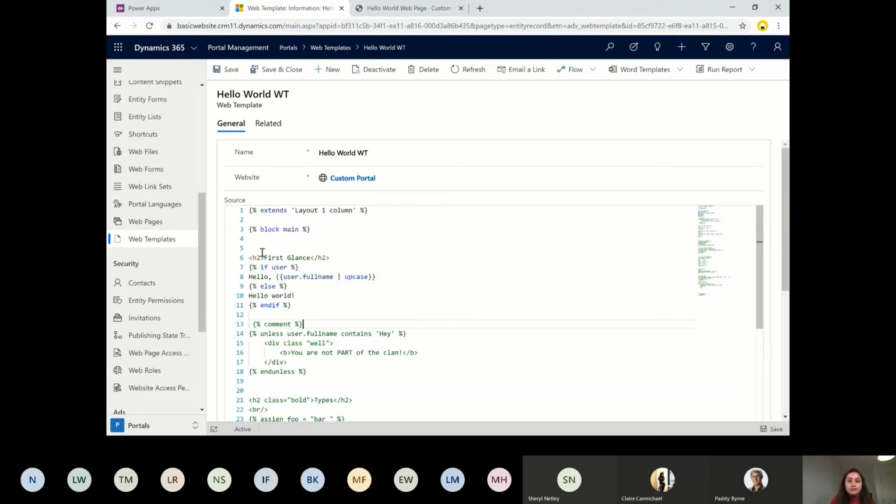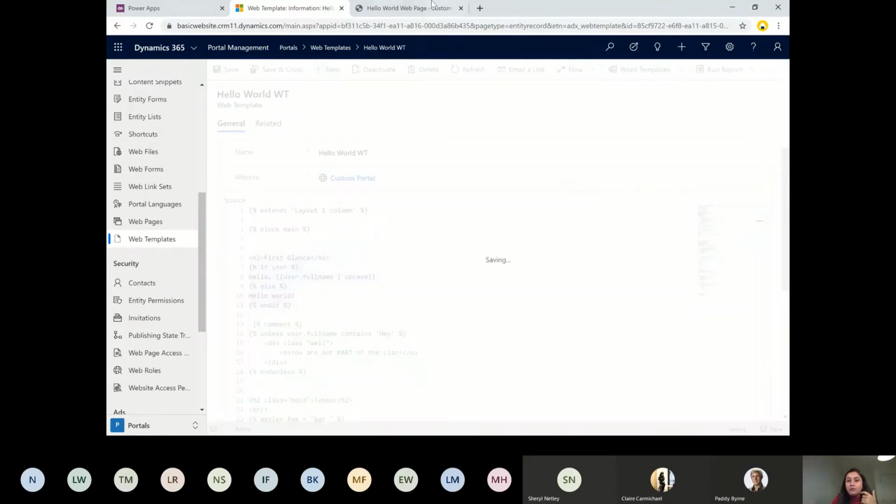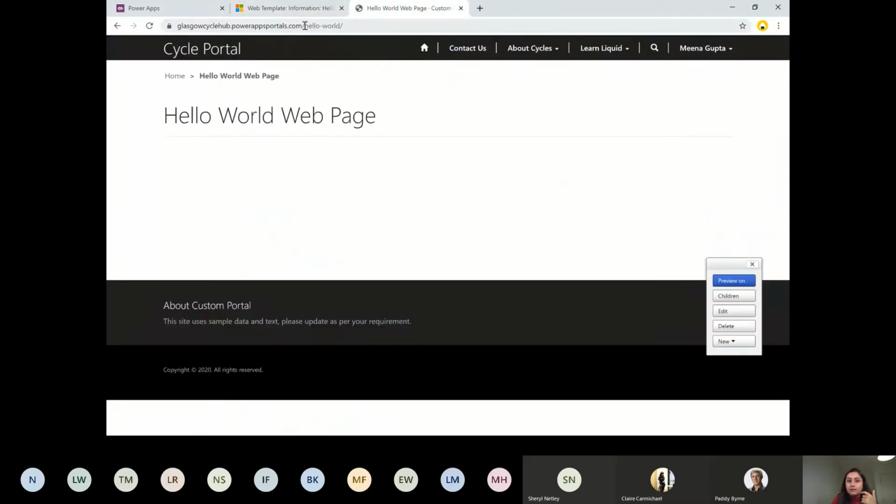So basically, let's understand these few lines of code. As we have already seen, this is just the HTML text to show you as a heading. And then we have if user. So we are checking whether the user is logged in. Please show the username in uppercase. Else, please show me the hello world. So let's save it and see the output, how it looks when the user is logged in and when not logged in.